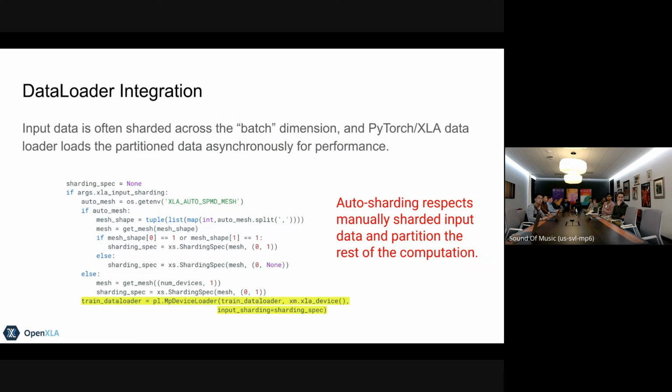Okay, and then also the auto sharding supports the custom shardings on input data, because the input data is often sharded across the batch dimension for data parallelism. And I think such partitioned data is often preloaded to devices and asynchronously separate from the main program, and that is better for the performance. So auto sharding or the compiler will respect manually sharded input data and partition the rest of the computation, preserving the user-given input data sharding.